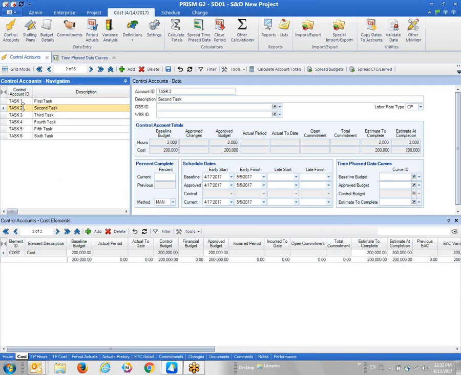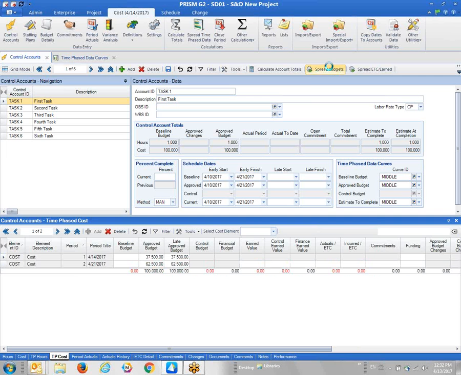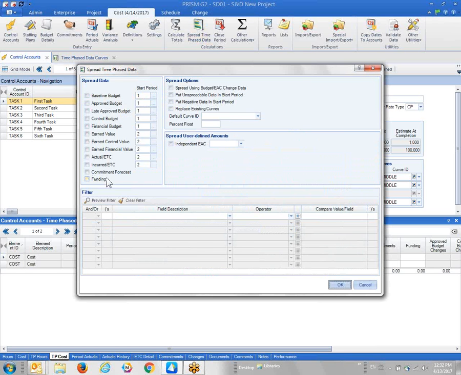And with that information, I could then go to my time-based cost tab and just spread it for each individual account. So, for example, spread my budget for this particular account, and now it's spread based on that distribution, and finally spread my forecast. It's there. Now, instead of doing that for each individual account, I'll just run one of the time-based processes that does it for all the accounts. So I'll use the spread time-based data feature.